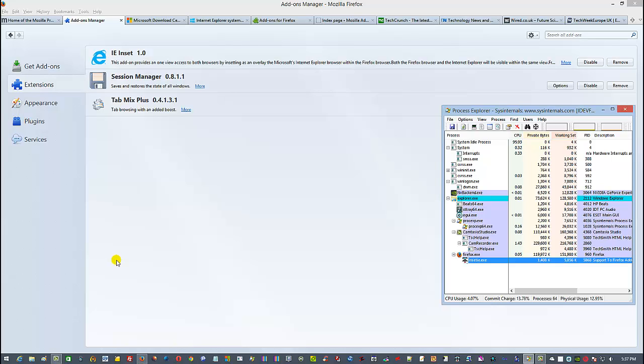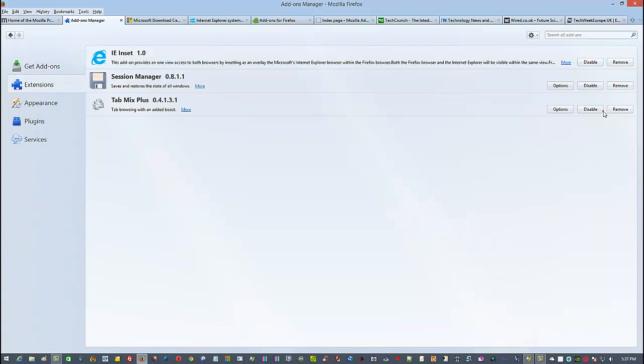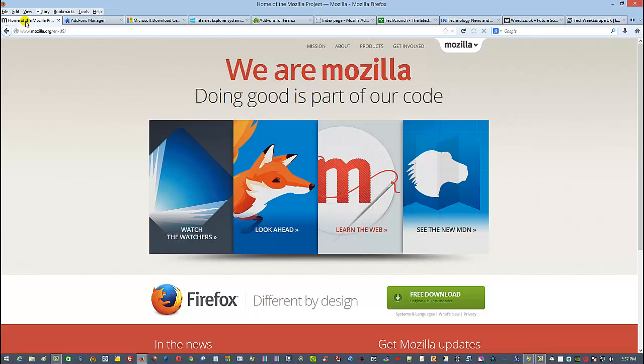If you, for whatever reason, disable the IE Inset, the inseti.exe will not be launched when you activate a Firefox browser. Again, to minimize the Process Explorer, I'd like to go to the first tab. I'd like to show you how to activate the IE Inset.